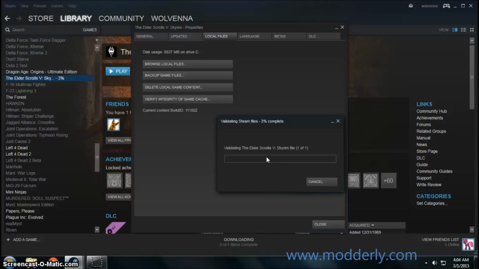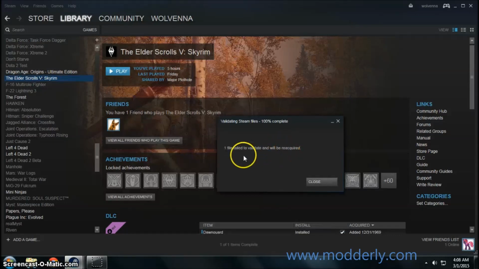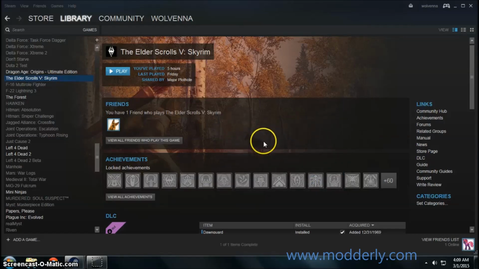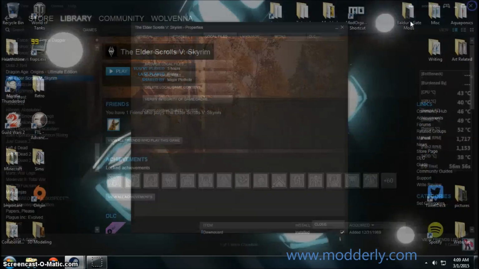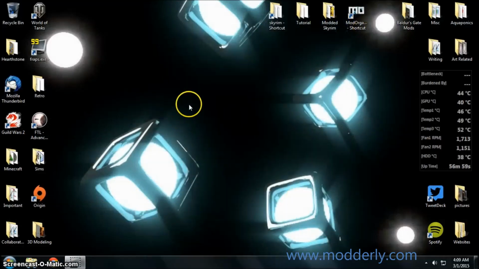So if you accidentally deleted something that you weren't supposed to, this is a good way to make sure that it's all properly there. So you can see here it says one file failed to validate and will be reacquired, and then it immediately started re-downloading. It only took a second because it was only one file, which is why we don't just delete our entire Skyrim directory, which is an option if you wanted to go that route. And so we'll just close that out.